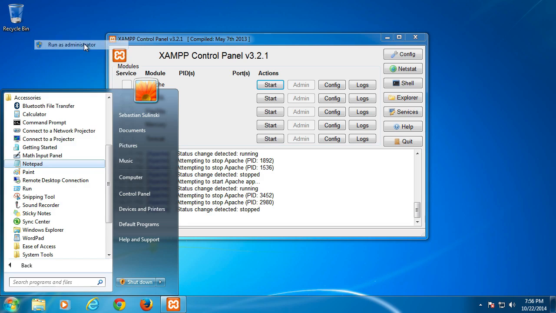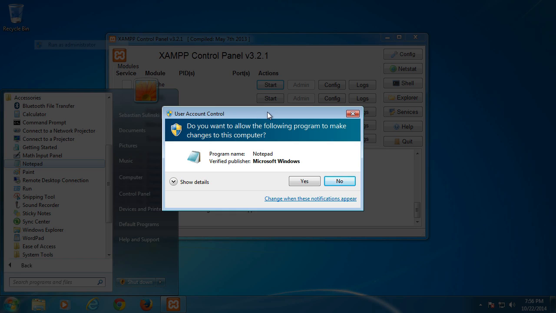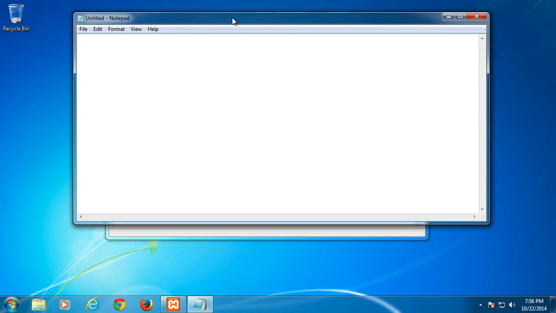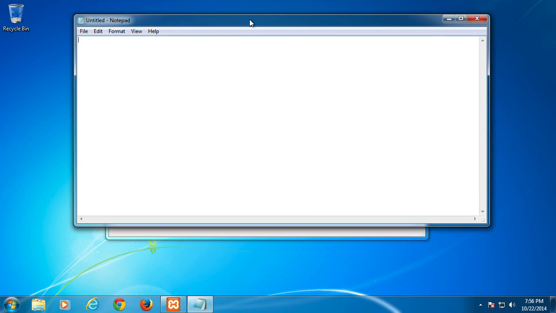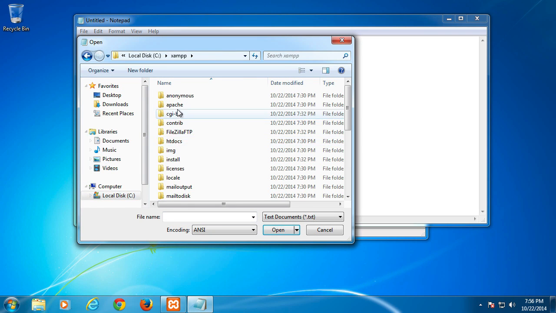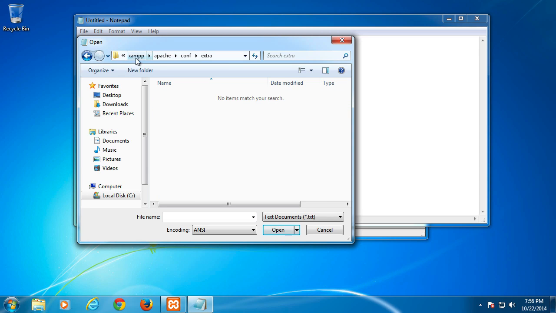We need to run Notepad as administrator because we want to change some files which require administrator privileges. In this dialog, simply click Yes, and now our Notepad is open and we are running it as administrator. So go to File, Open, we go to C Drive, XAMPP, then Apache, Conf, and Extra. You can see these folders here. If I'm a little bit too fast, then simply check this path here.